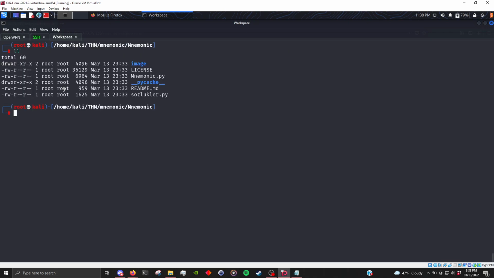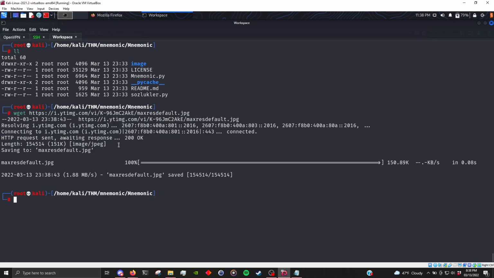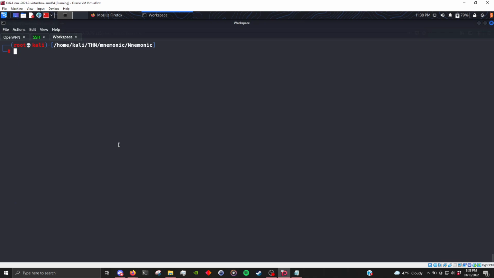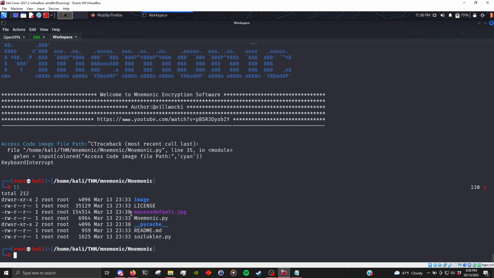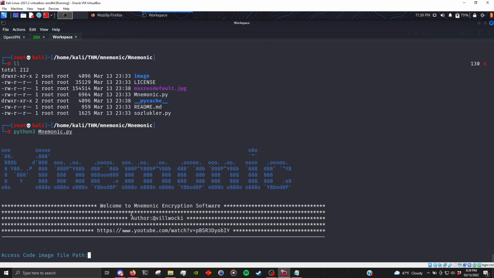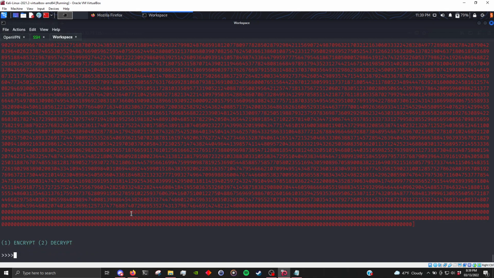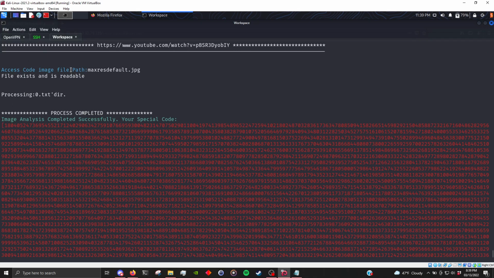So let's go ahead and quickly wget that resource. Just put it in the Mnemonic folder. We're going to delete it later anyway. It doesn't matter how you organize it. Let's quickly invoke Python 3, mnemonic.py. Actually, let me check. It's called maxresdefault. Okay, Python 3, and it should just read from here. maxresdefault.jpeg. Nice. So it notes that the file does exist, and it is readable.